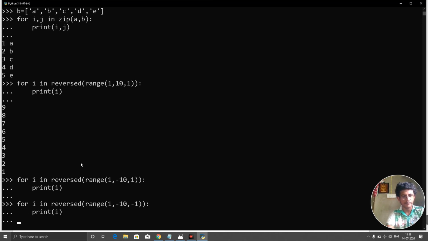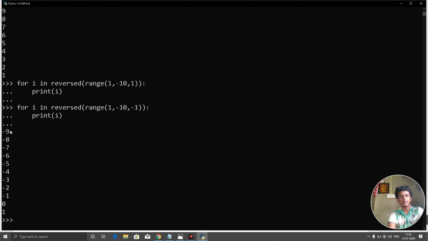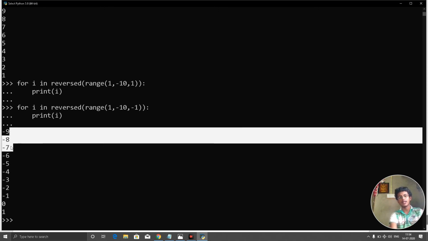Print i. You can see now it will print minus 9, minus 8, minus 7, minus 6, minus 5, 4, 3, 2, 1 and 0 and 1, because it is starting from 1. This is in reversed order. It starts from 1 and ends at minus 9, because minus 10 is not included. So 1, 0, minus 1, minus 2 like that. By using the reversed function, you can reverse these things. So now it gives us minus 9, minus 8, minus 7 like this.